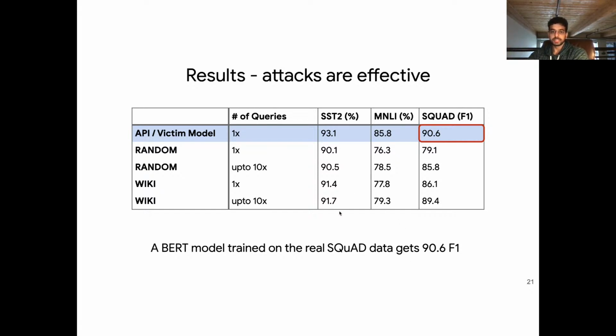You can see that on sentiment analysis, the gap is similarly small, and on MNLI, it's a little harder to match the performance of the victim model. All right, doesn't seem like there's any way to prevent this. Yeah, we'll talk about that briefly a little later. But in general, that is true. There's not a single method that you can use to prevent these kinds of attacks.